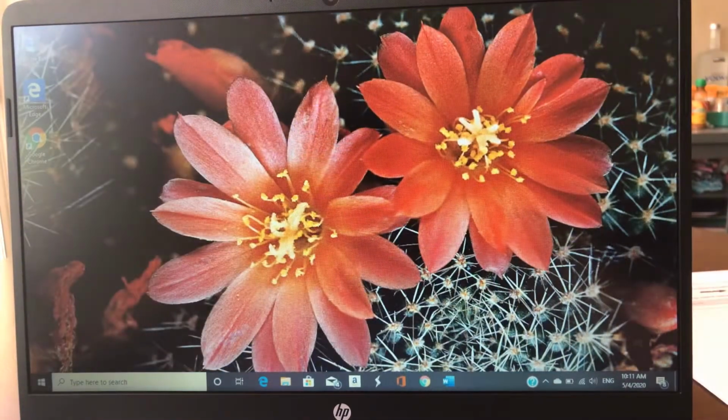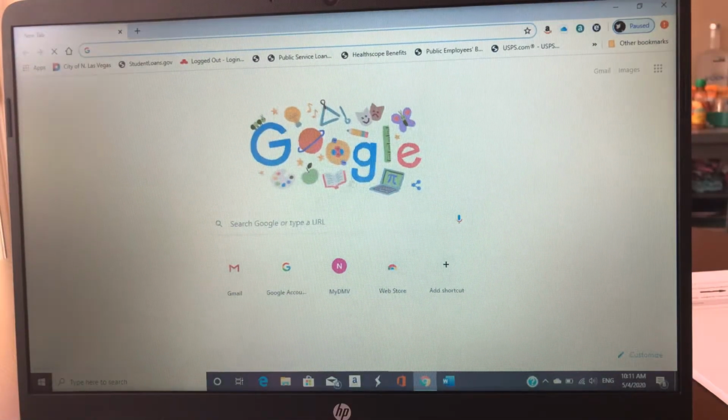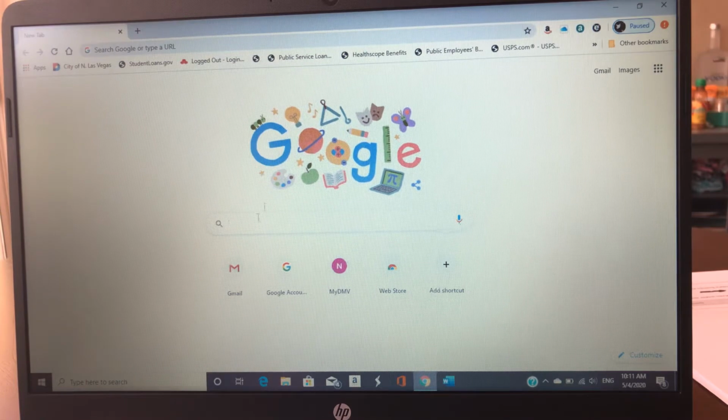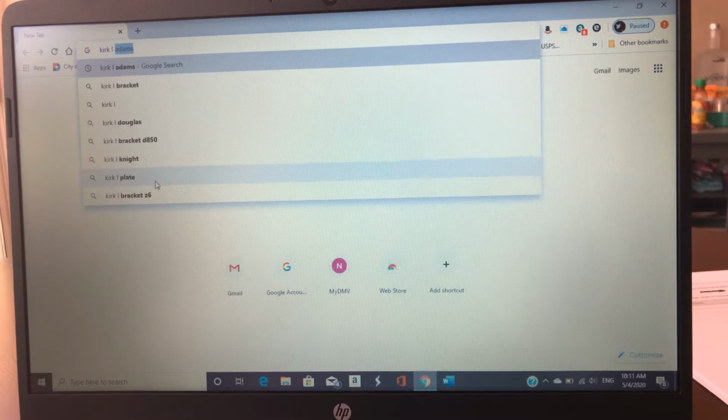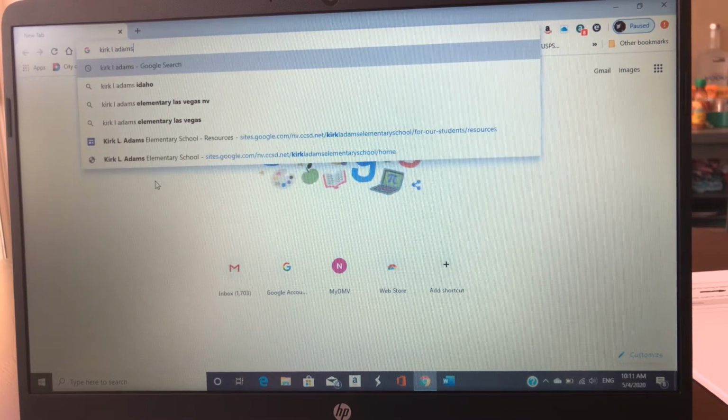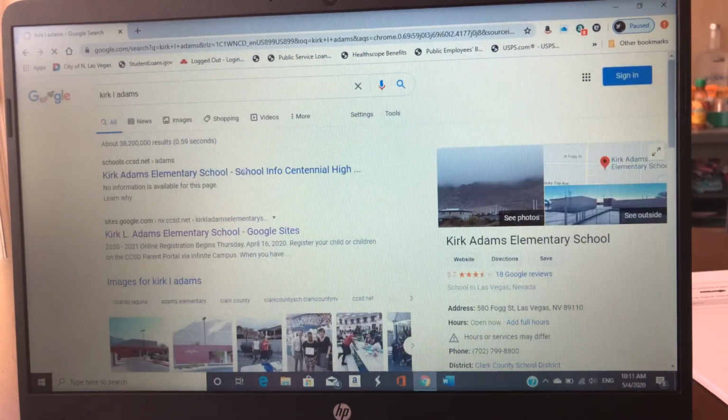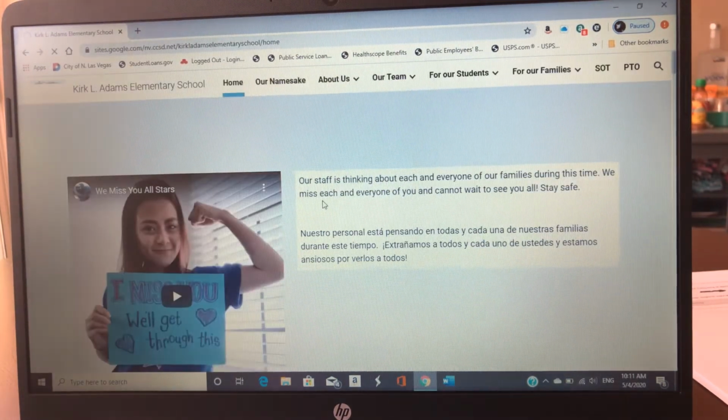So let's see. All you got to do is fire up the Google machine and go on the Kirkell Adams website. Some families were trying to look up Lexia and sign in from the main site or the Core 5 site. We're going to use Kirkell Adams, which is the correct way to do it. So I'm going to look up the Kirkell Adams webpage, and I think it's the second one listed, yes. Click on it, and you'll see we have Miss Vacalera's over here from the We Miss You All-Stars video.